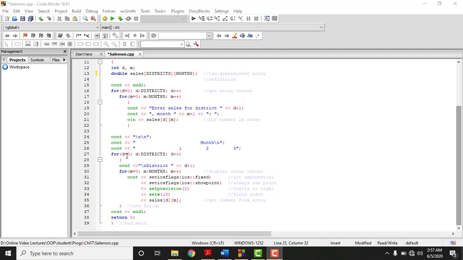And initially the value for this district would be 0. That means we want to display the information of the first district. So 0 plus 1 equal to 1, and the first district contains 3 months information. So this loop will run for 3 times. This for will run for 3 times, and again then the value for d will increase, and then the d becomes 2 here. That means we want to display the 3 months information for the second district, and then again we'll display the information for the third district for 3 months, and finally we'll display the information for the fourth district for 3 months here.